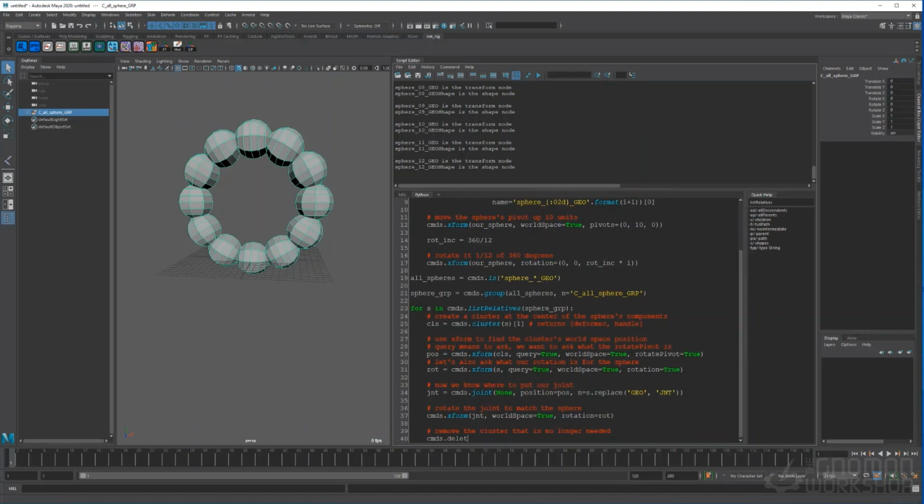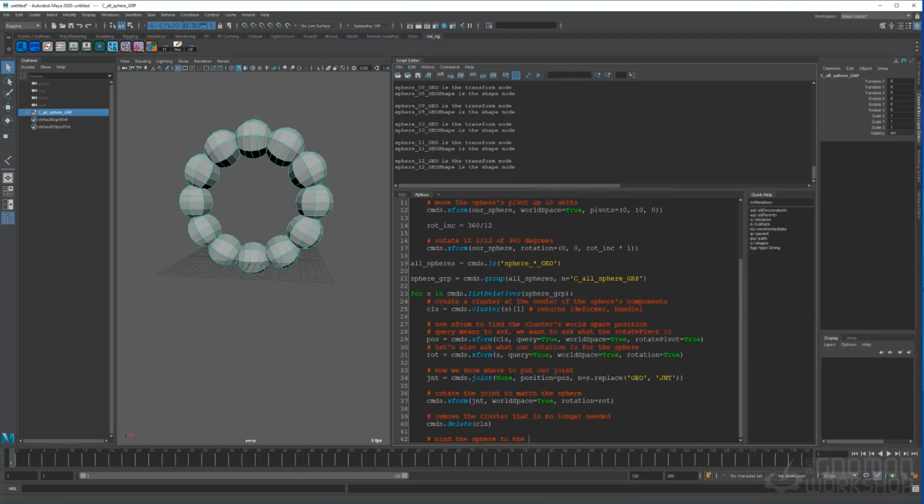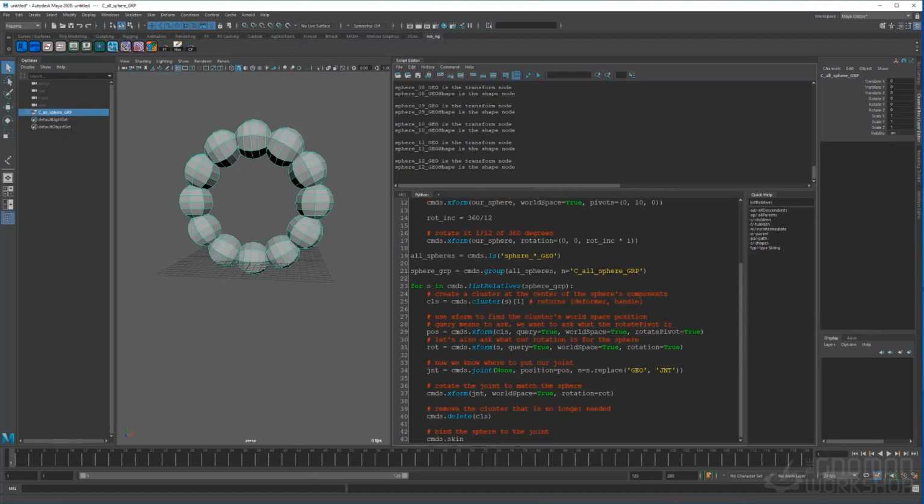Once we have our position, we no longer need the cluster. The last thing we'll do is bind our sphere to the joint. To do this, we can use the skin cluster command. We put the joint in first, then the object, and we will bind to selected bones.